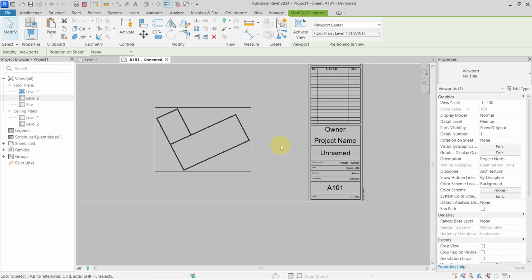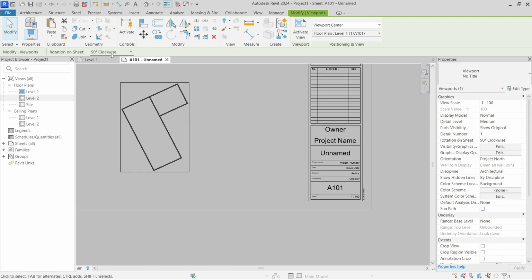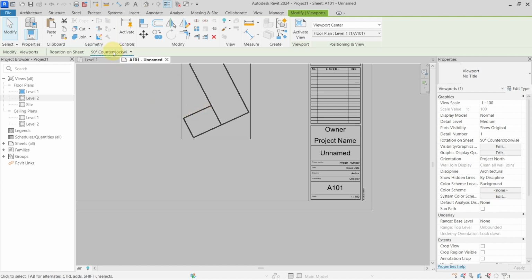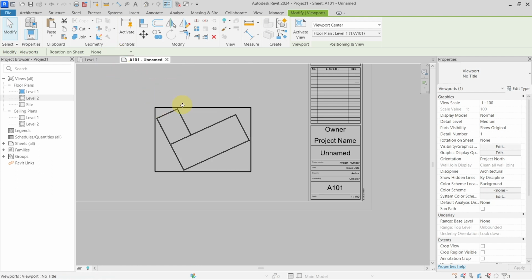There are three ways to do it in Revit. First one is to use the rotation on sheet parameter here, which can be found on the options bar. You can see that now the rotation is none. I can choose either 90 degrees clockwise or counterclockwise. So if I rotate it, it looks something like this, but I cannot do anything else than these two options. That is not very useful for me. If I try to rotate it on the sheet directly, you can see that the rotate command is grayed out, so I cannot do this. So I have to do it in another way.